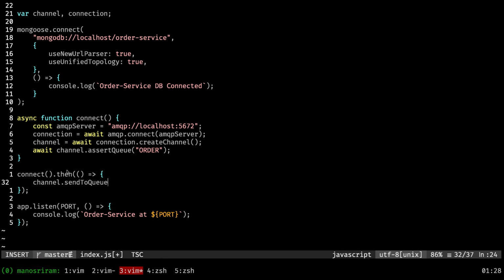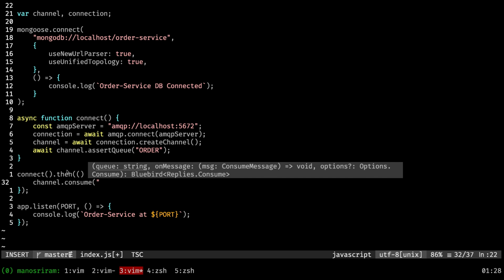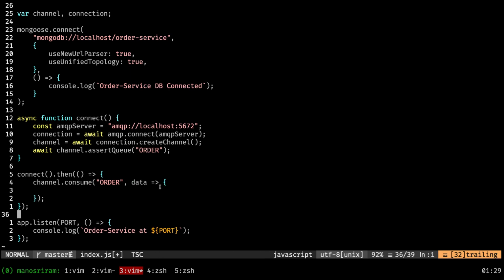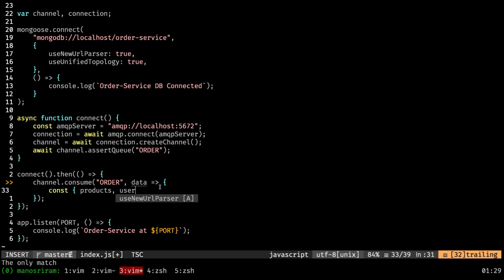in the product service, but here we would be saying consume, and consume is going to be taking the first argument, a string, which is going to be the queue name, which is order. So we need to listen to this queue, because we have created that queue. Because this is the order service, this would be listening to the order queue. What it returns is the data, which means the object which we sent from the product service in this case. So we can destructure that using products, userEmail equals JSON.parse(data.content).